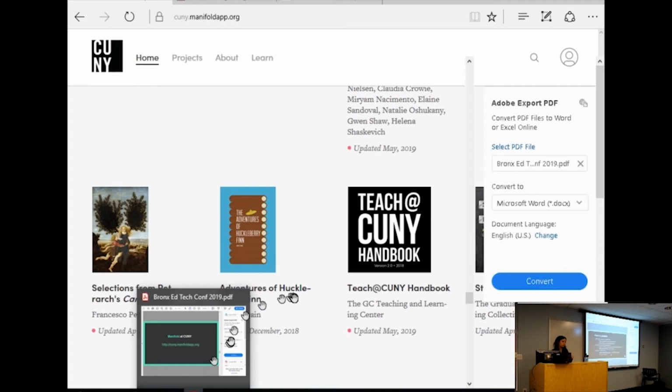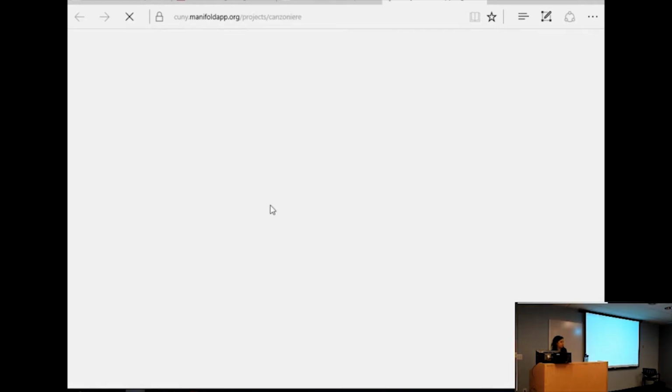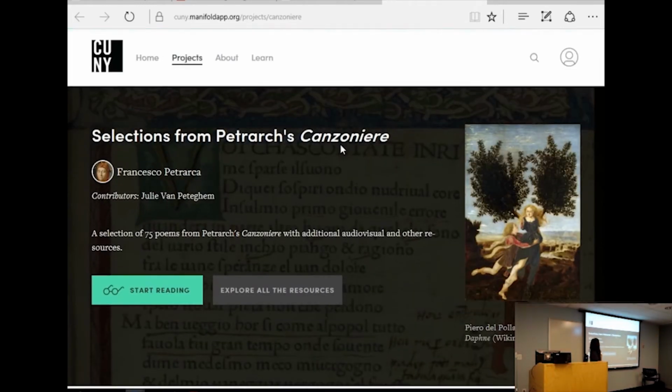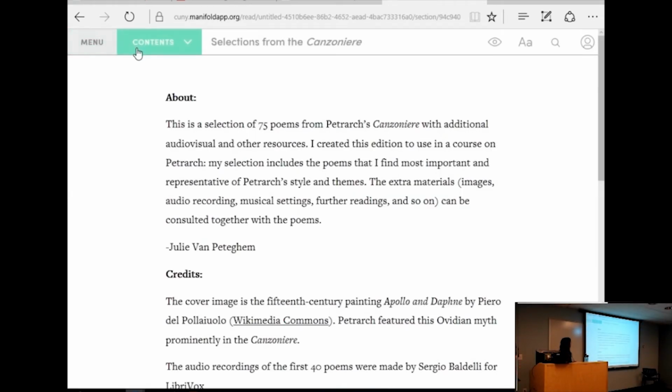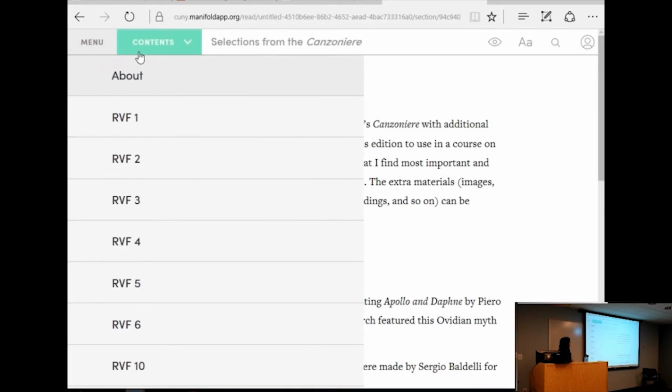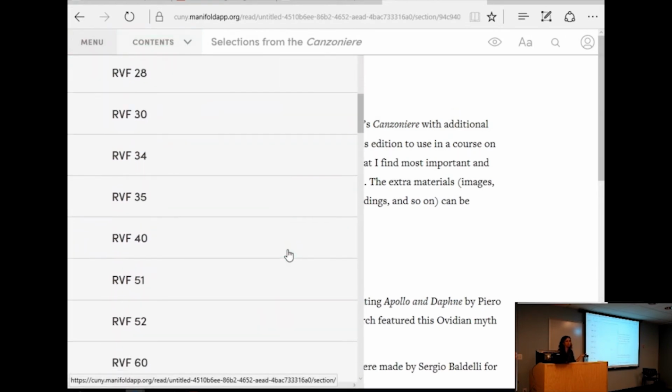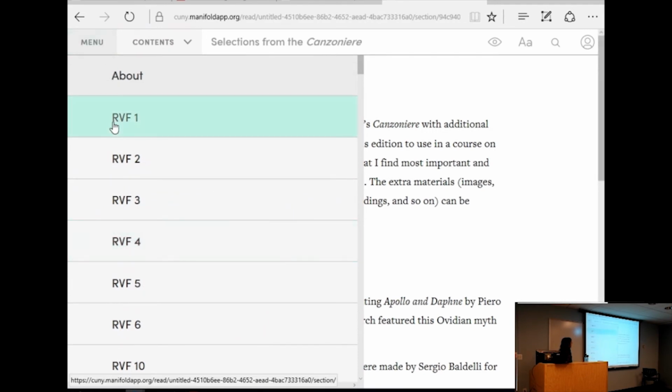I'm going to move along in the interest of time and just show you a couple quick examples of actual texts that are up. So this is a great example of a faculty's use of Manifold. This is a professor who's teaching Petrarch's poetry at Hunter, and she found that every semester, it's a semester-long class that she teaches routinely. She always teaches the same 75 poems of Petrarch's 350 plus poems. And so she was able to use Manifold to create a custom edition.